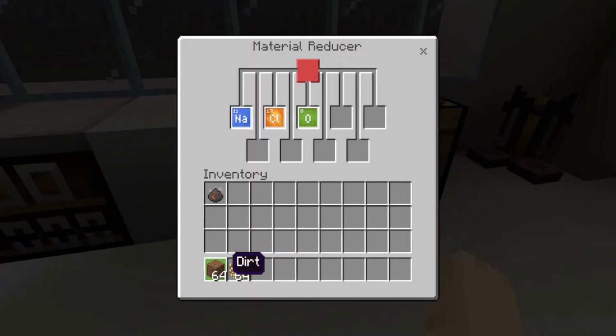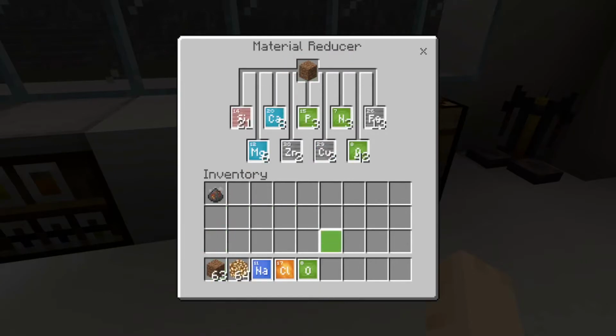Alright, so I went with a couple random blocks here. Let's take these and put them in here and see what they make. For example, I'm going to put in a block of dirt. Holy crap, that's a lot of stuff. So we got 21 silicon.